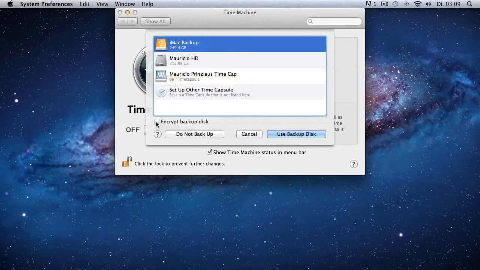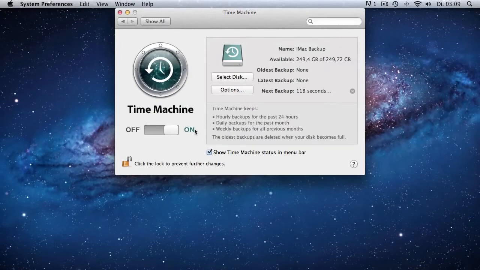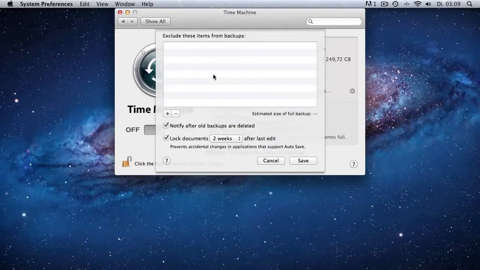So we want to use this backup disk, and we could encrypt our data, which I would highly recommend you doing, but for the purposes of this video, we're not going to encrypt our data because it's going to be a little faster. So now Time Machine is programmed, and you can see that we have hourly, daily, weekly, and monthly backups for our files, and this allows you to go back in time and restore files that you deleted accidentally.